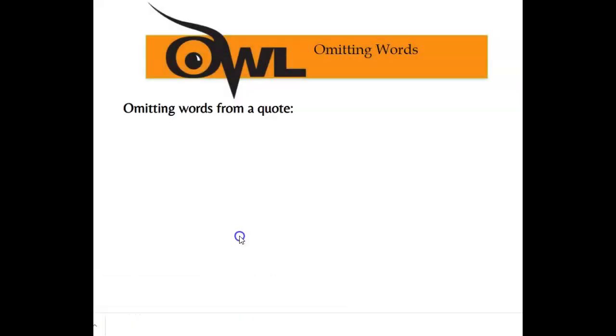Sometimes you can leave out some of the original quote if it's not relevant, and you can do so without changing the meaning of the quote. In this case, you use ellipses to show this is not the source material author's whole thought, as shown in this example.